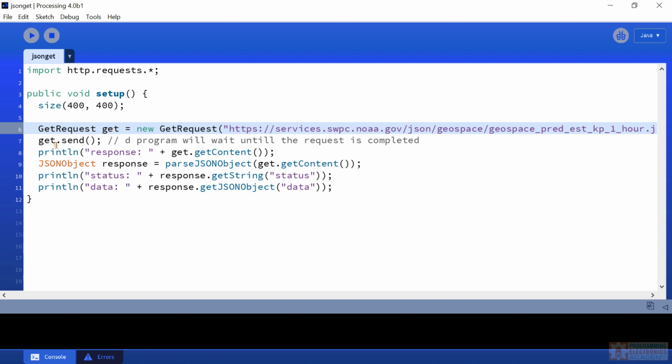Now when we do get.send, the program is going to go out and look at this URL endpoint, and any data that comes back, any JSON data, it's going to store inside this get object. And then there are other functions we can call. Here we're using get.send, but we've got get.getContent and some other stuff we're able to do. So let's go ahead and hit play. What we should be doing is printing off the stuff that we saw on that web page. Let me just hit play here and see what happens.